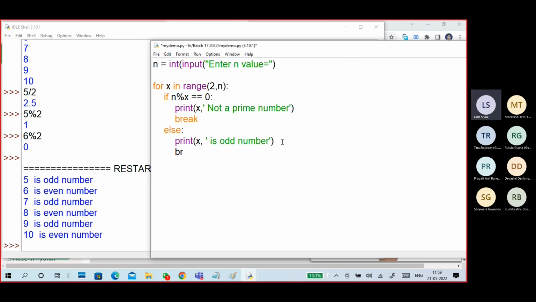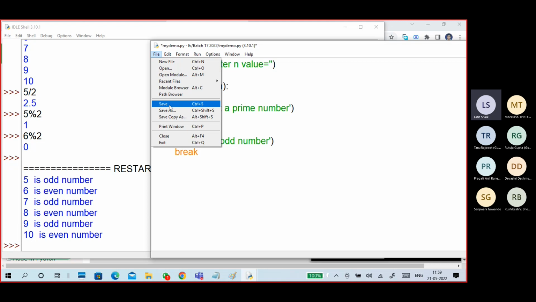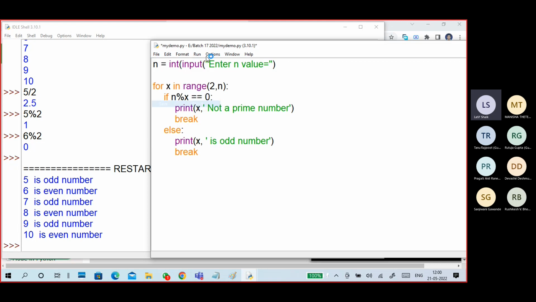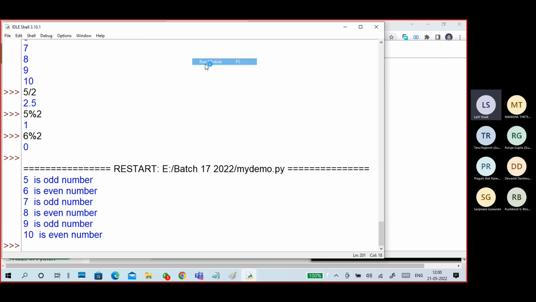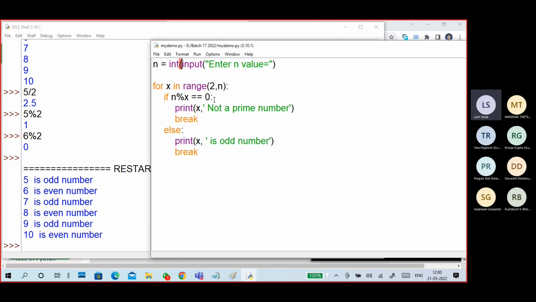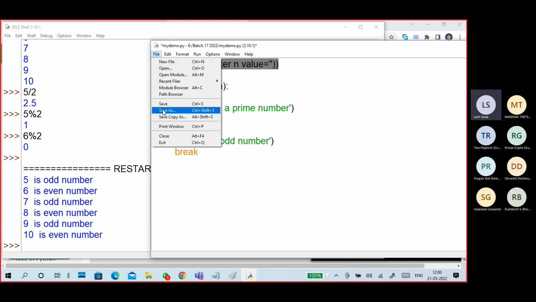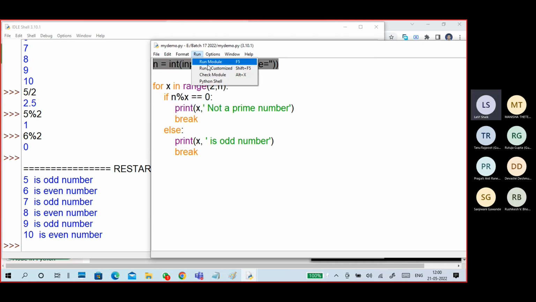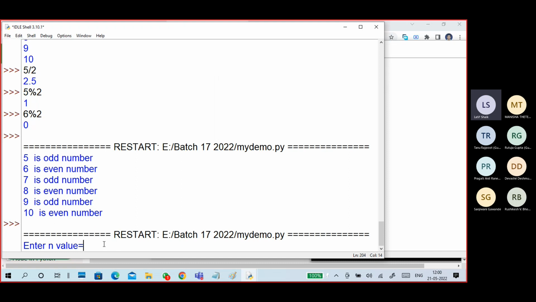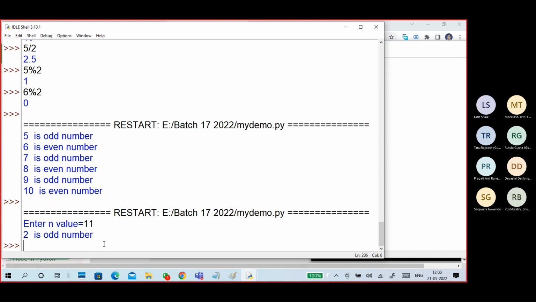Once you find it, take a break. Okay, we'll try again. We should not trust a direct execution. Yeah, here it is. Guys, this is entering input values. I will explain that one separately, but check it: enter a value, entering 11. 2 is odd number.